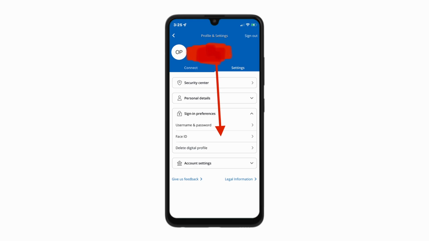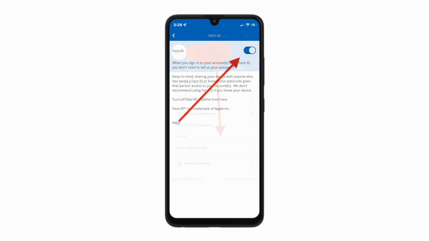Now on the profile and settings section here, instead of on the connect tab, you want to go on the settings tab. And on the settings tab, you can see that there is a Face ID option right there, right? Now on the Face ID section, you want to click on that. And then once you click on that, you can see you can turn on Face ID just by flipping the switch on just like that, right?